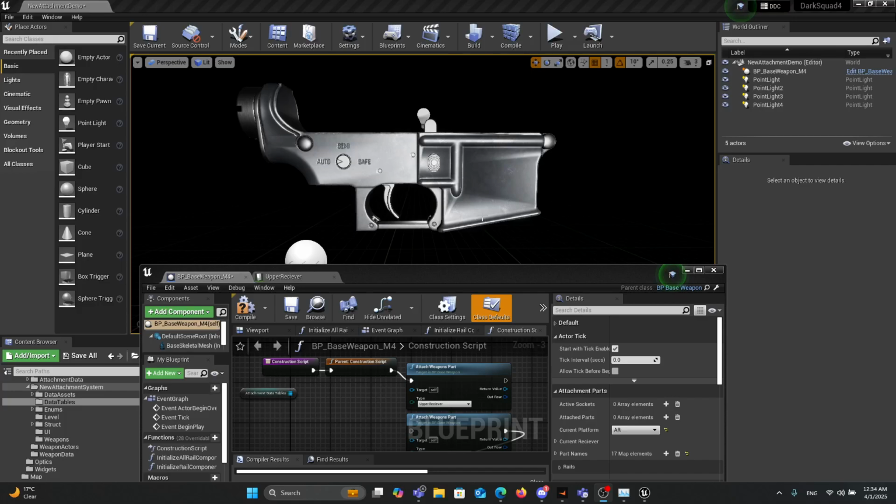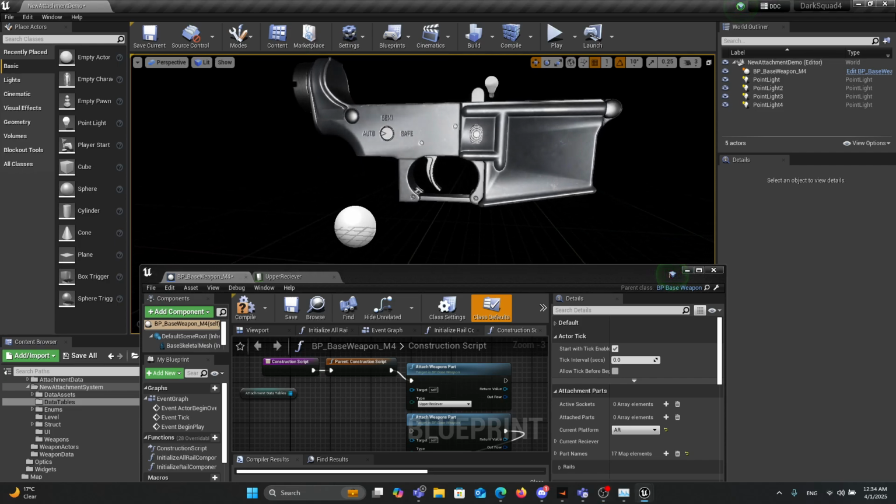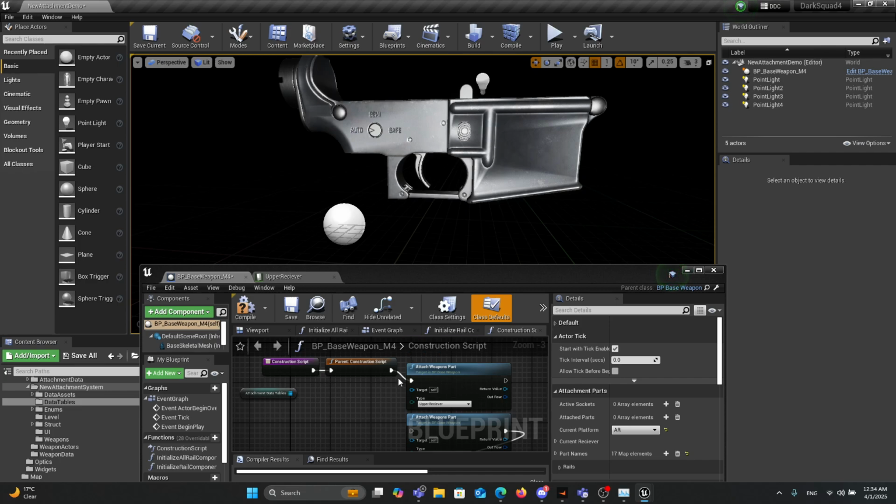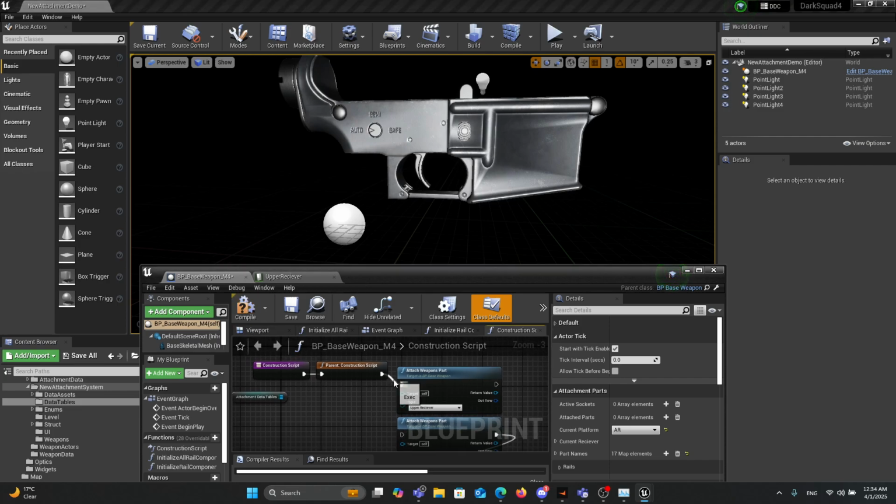Hey guys, I've recently been working on a customization system similar to Escape from Tarkov, and this is where I've reached so far. I still did not create the UI for this system, so it's going to be straight code. Let's say I want to attach a barrel, for example.